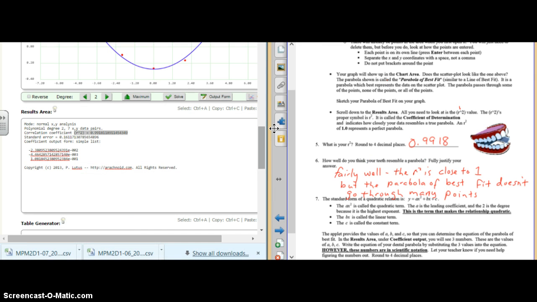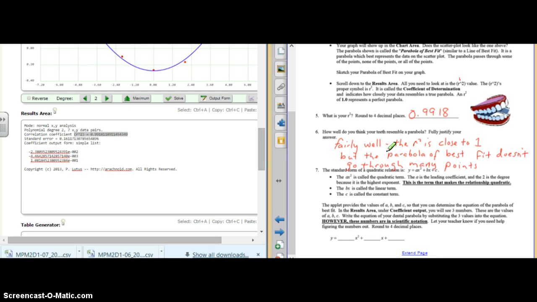Okay, 2 more things and we are done the activity. The first thing is we are going to write down the equation of our parabola. Equations of parabolas are in this form right here: y equals ax squared plus bx plus c. The first term is called the quadratic term because that's the one that has the exponent of 2. The bx is called the linear term because it has an exponent of 1. And the c is called the constant.